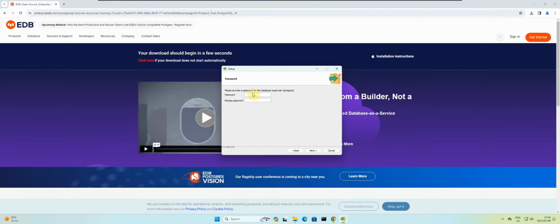Okay, so over here, the password that we will use is just Postgres in small caps. This just makes it easier to remember for this example. Next, we will keep the default port. Okay, so let's just wait for that to finish installing.